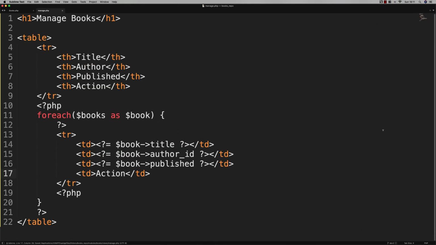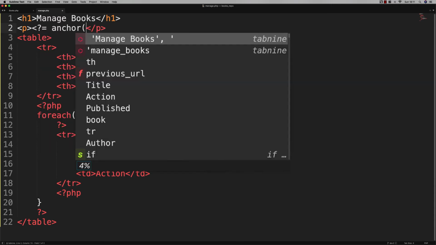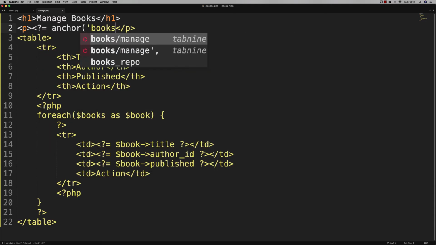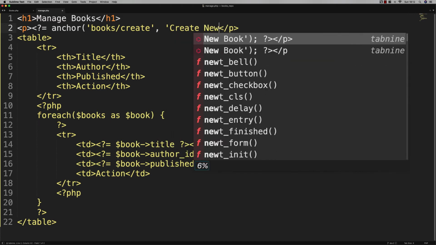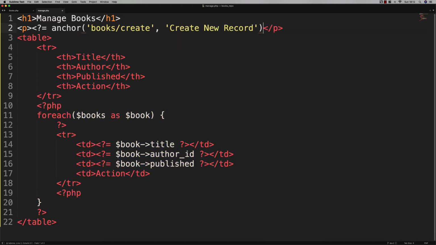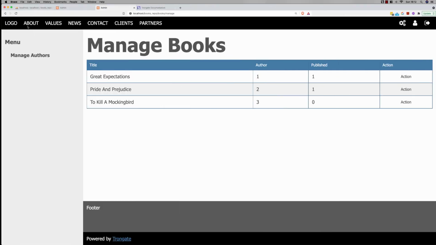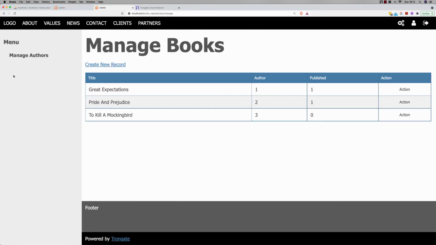Right, now I'm going to add in a couple of buttons and that will be the end of this video. So upstairs here, let's have a paragraph and we're going to create a link. I'm going to say anchor. We're going to go to books/create and we're going to just say create new record. There you go. And save it. And if we go back and refresh, there's our link up here.